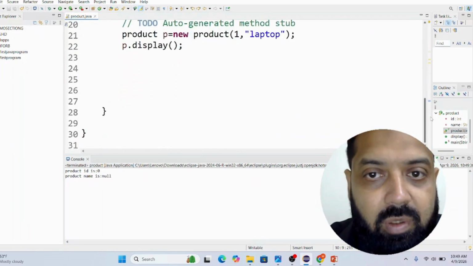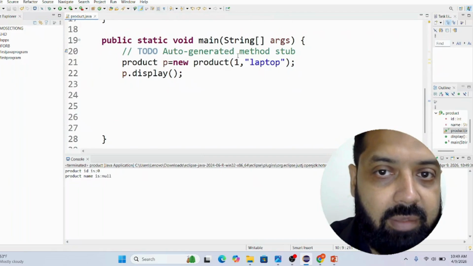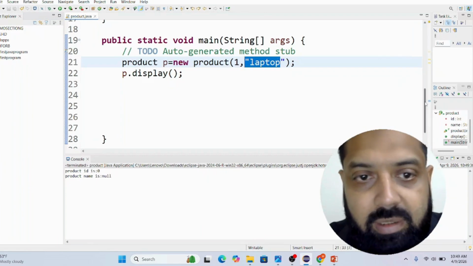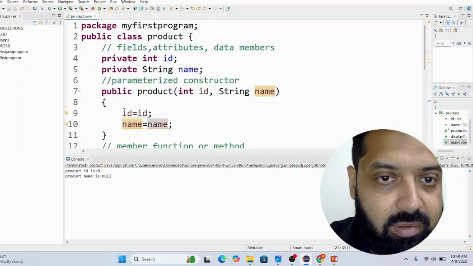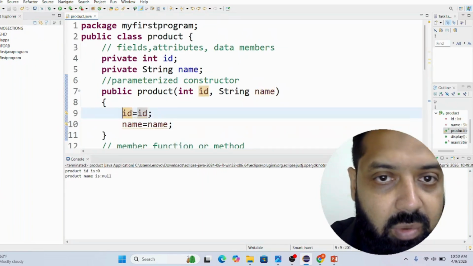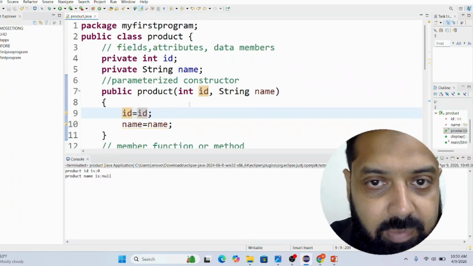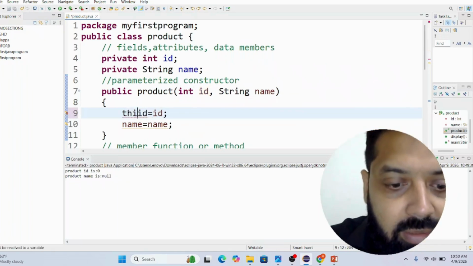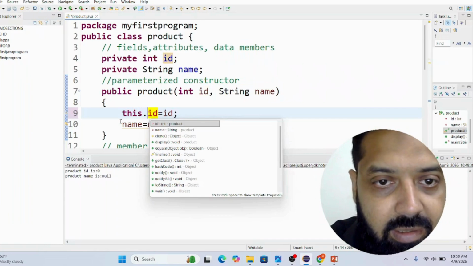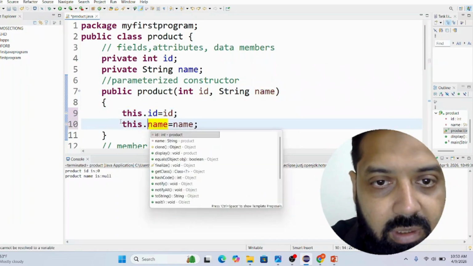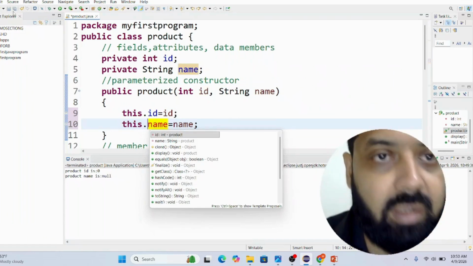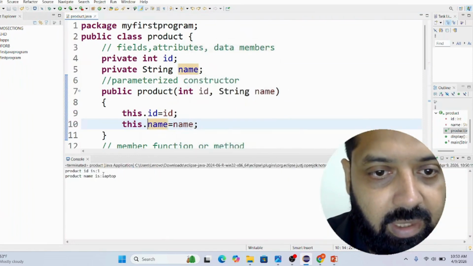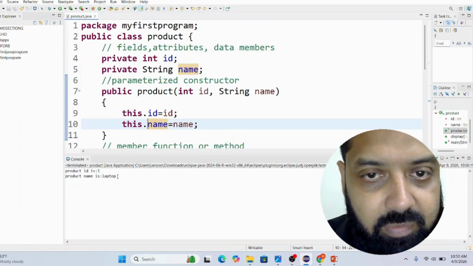displaying the wrong values? Because in main we have product id 1 and product name laptop, but we haven't used this keyword, and this points to the current instance variable, and it differentiates between the variables in the parameter list and in the attribute list. So it must start with this.name and this.id. In this way it will print the same values that are taken from our product object from our main program.